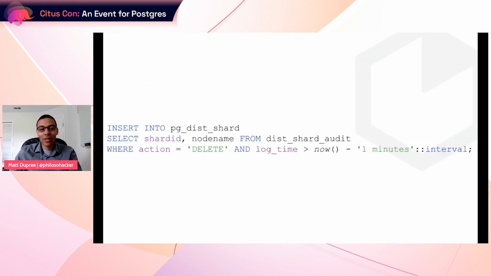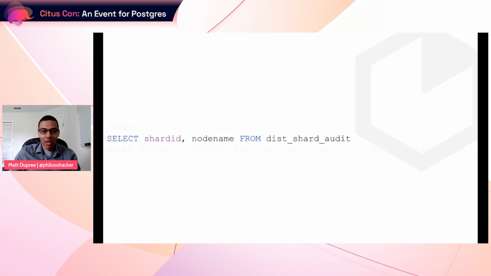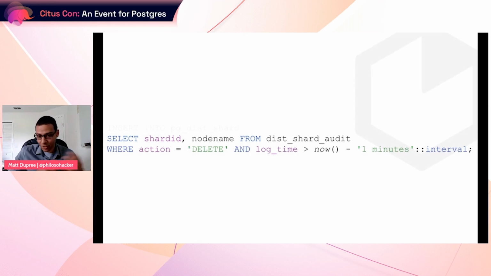Now, because we had audit tables, we were able to do this with a really simple line of SQL. Here, we're selecting shard ID and node name from this audit table, and we're filtering down to actions that are delete actions that occurred in the last minute. Now that we've grabbed those rows, we can insert them back into the coordinator table that has the metadata that maps between shards and workers.